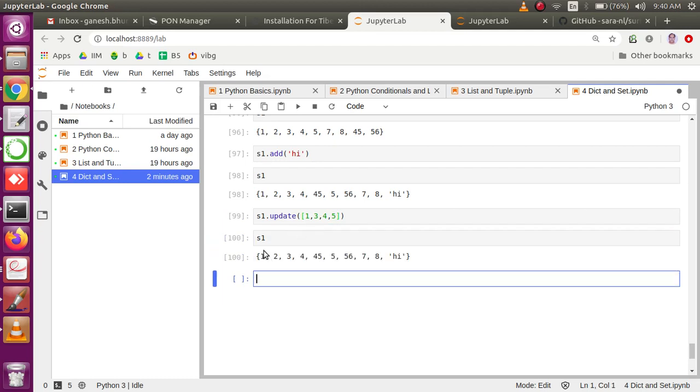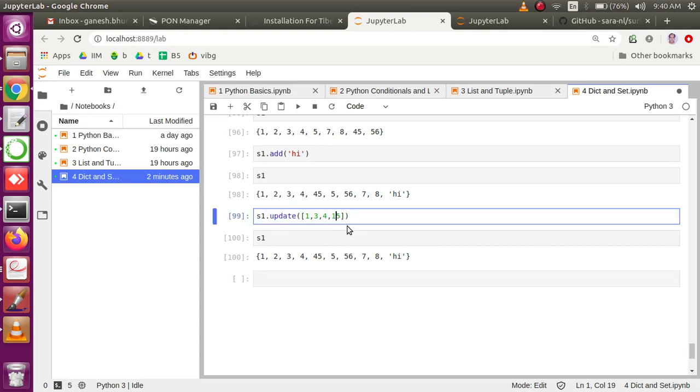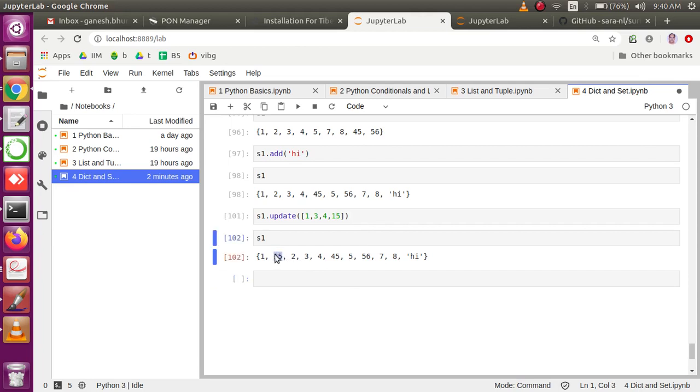Now s1 has the same data, because 1, 3, 4 and 5 are already there, so this is completely ignored. And suppose I have 15, and you see that 15 got added into this particular set. The set is getting updated with 15, because that is the new thing, right? Otherwise the rest of the data is already present. Okay, that's how we can use update.